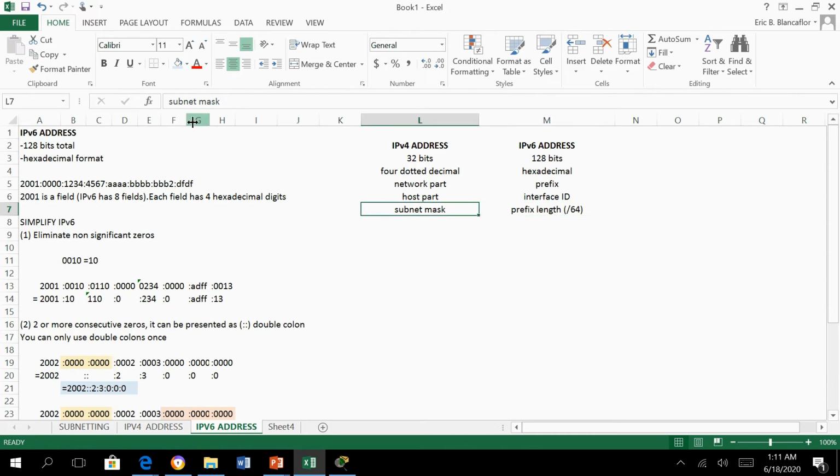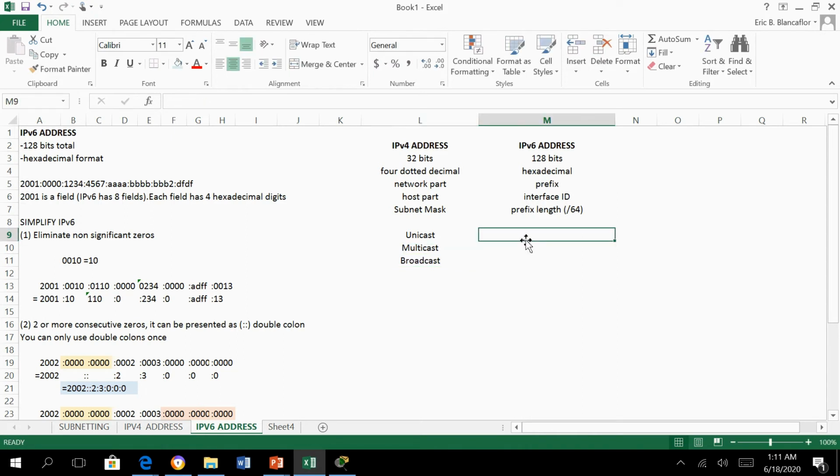Next is the modes of transmission. In IPv4, if you remember, we have the terms unicast, multicast, and broadcast. Broadcast is sending to all. Multicast is sending to a group. Sending to a specific destination is unicast.